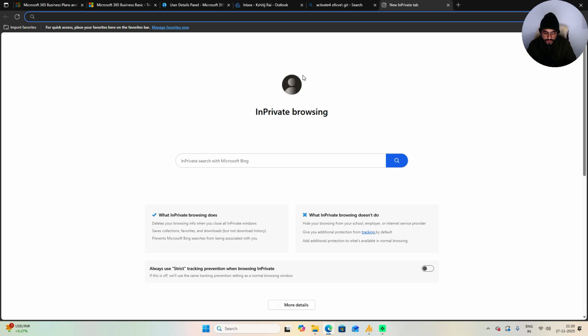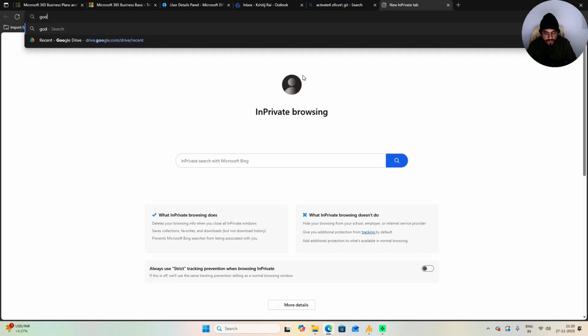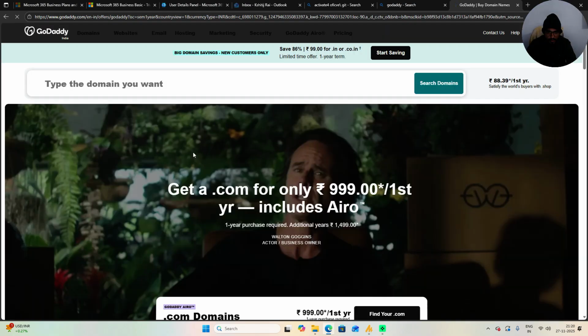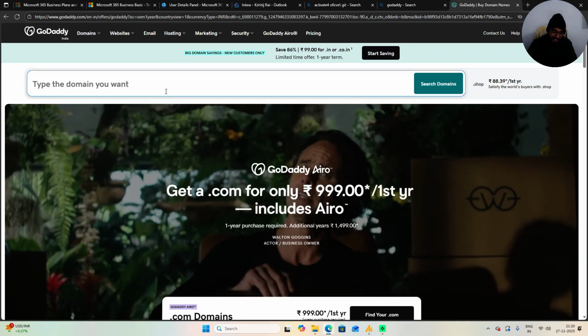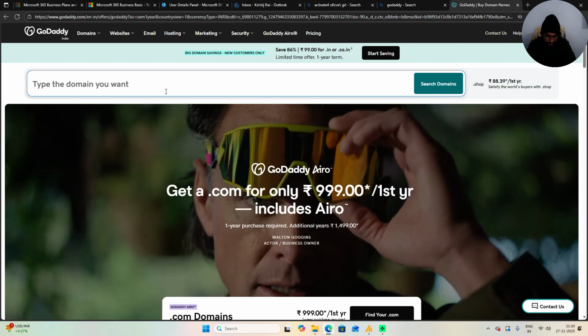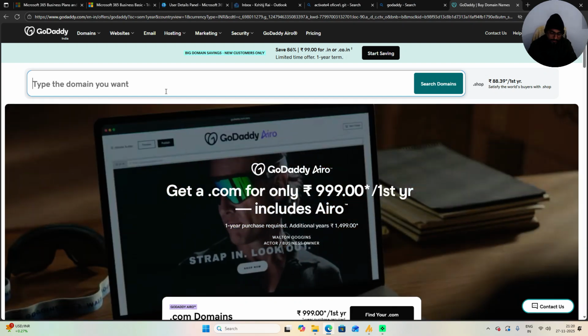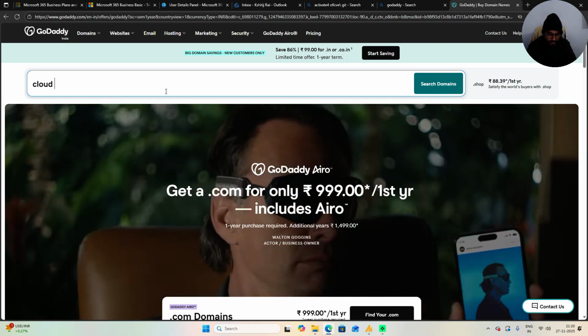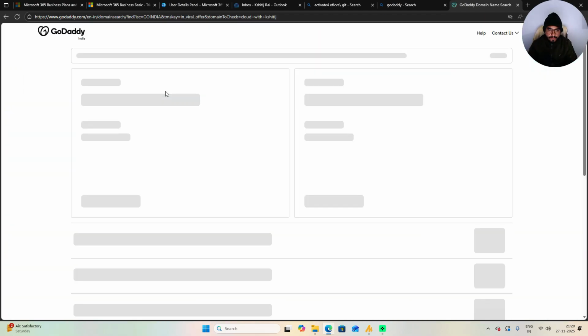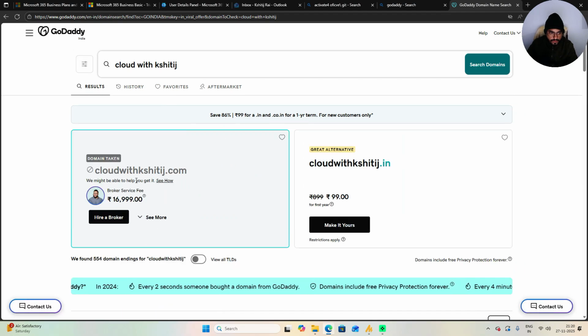There are various websites which offer custom domains. I guess the most famous is GoDaddy, if I'm not wrong. You just need to search for GoDaddy, and you would see the URL of GoDaddy. You go there, and you would be in the GoDaddy site. Here you need to search for the domain you want to use in your tenant with your email. For example, I would be searching for cloudwithkshitij. As I can see, it is already taken.